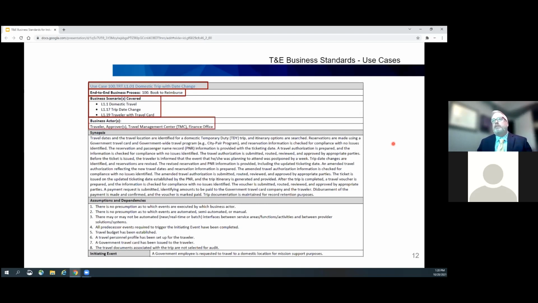You have the business actors, or those that are participating in this particular use case. So in this example, we have the traveler, we have the approver or approvers, we have the travel management center, and we have the finance office, which is the term used for the group that manages the financial management solution.